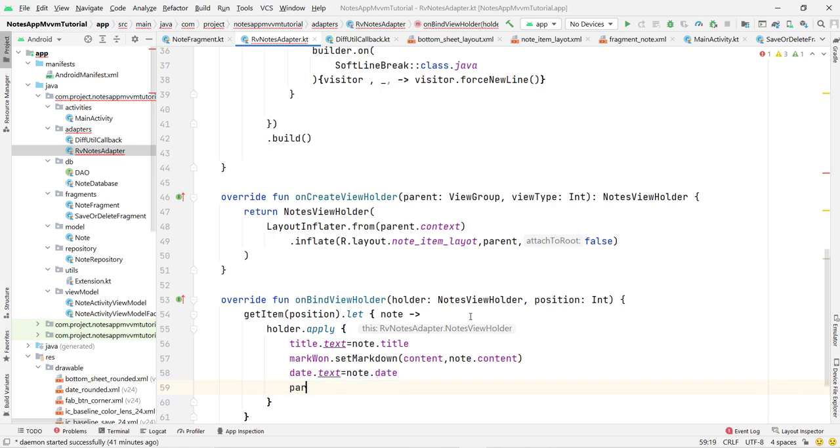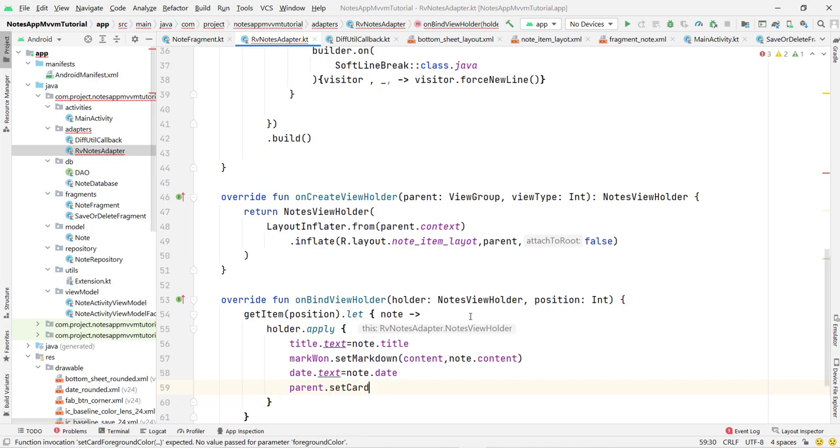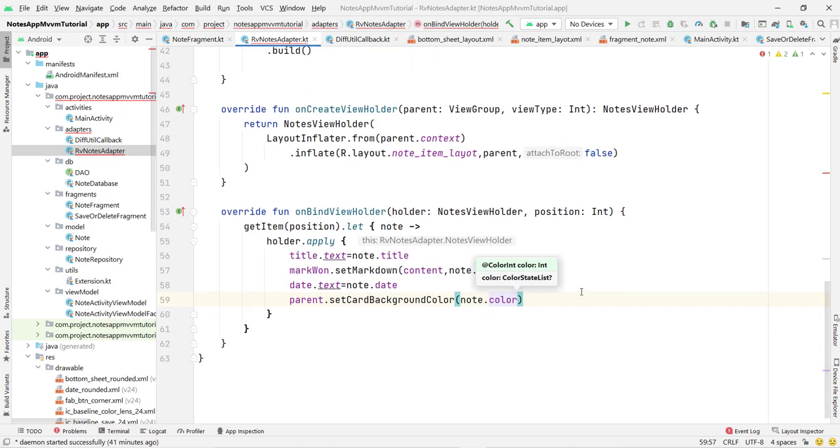Then at last we have to set the color of the card: parent.setCardBackgroundColor, and inside this we have to pass our color code, node.color. That's it. Now, if someone clicks on the item view or on the content, then we have to send the user to the save or update node fragment, where the user can update the node and see the previous data.